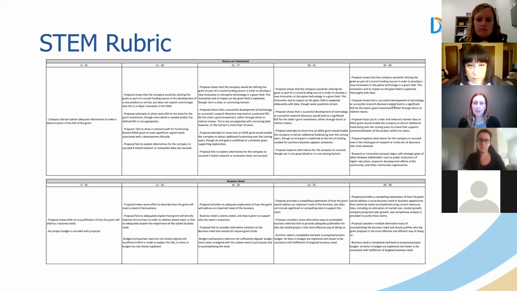Pay close attention to the rubric that you're looking at. You can see the one on the screen here is a STEM rubric. There is a separate one for entrepreneurs. It's slightly different, so just make sure you're using the one for the category in which you're applying.